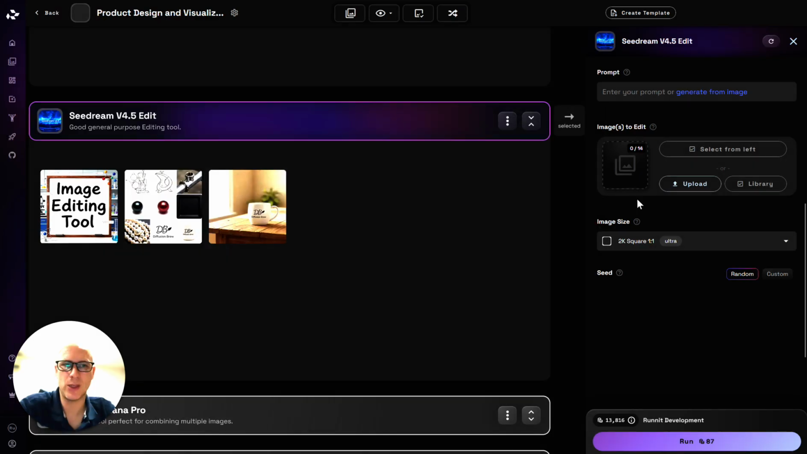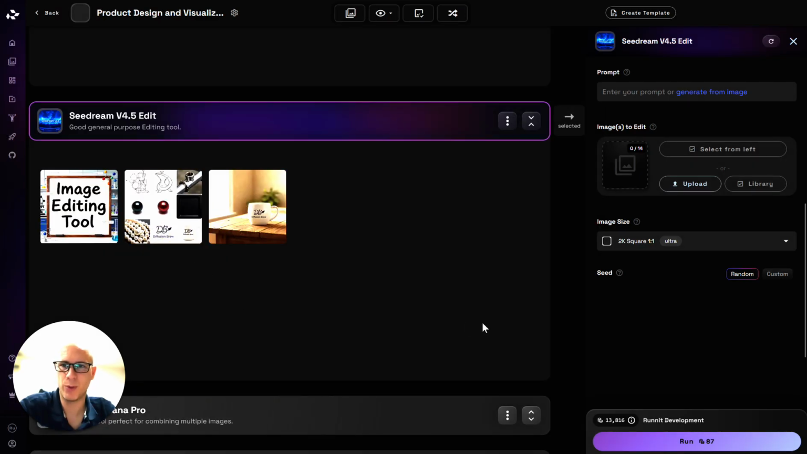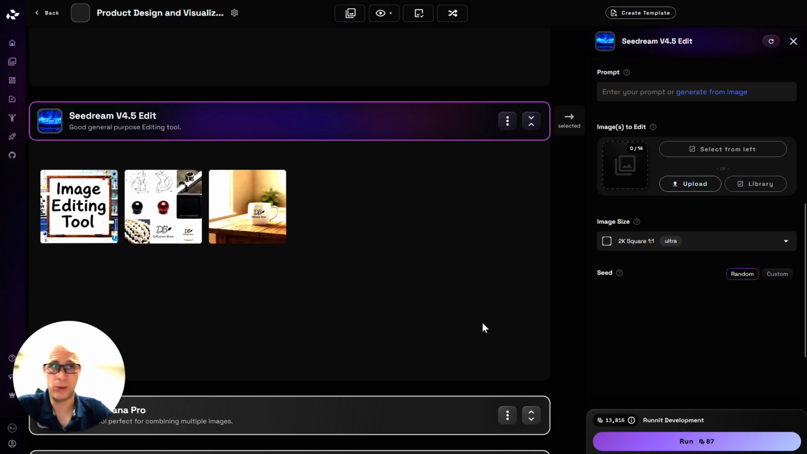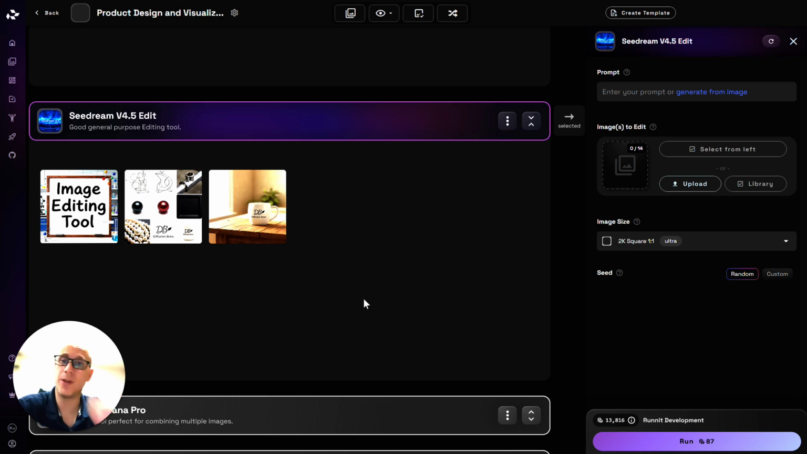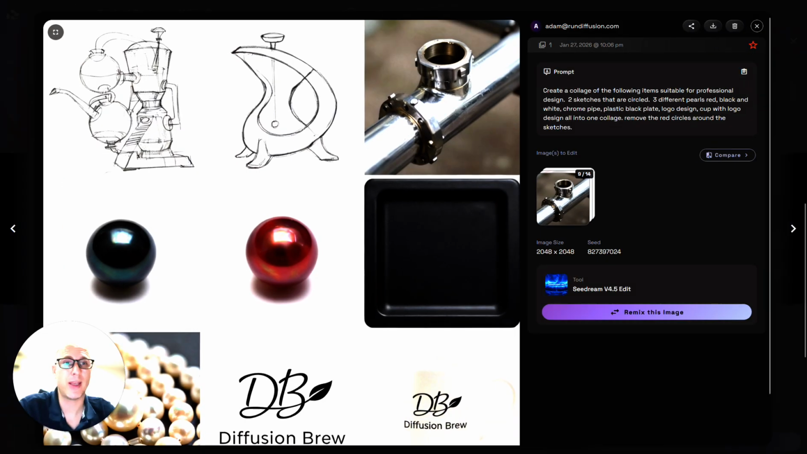So what I did is when I uploaded those for this mood board, I used the annotate tool. That's one of the features of this model. And I scribbled out the ones I didn't want and I circled the ones I wanted it to use. And you can see that in my prompt here too. I removed the red circles around the sketches, but I did want it to know which one I wanted, so I circled them.